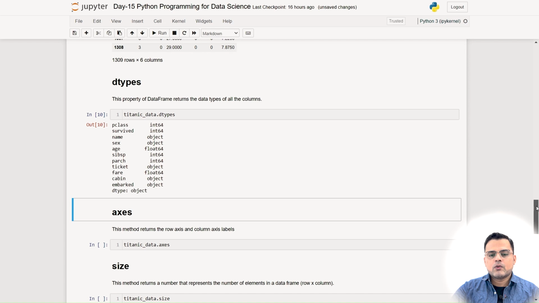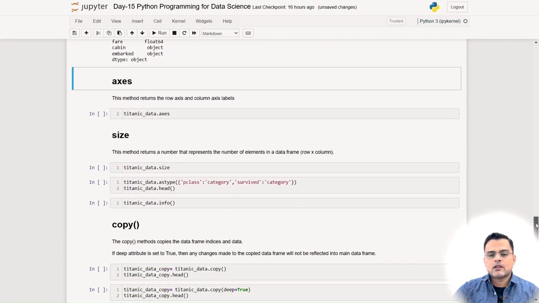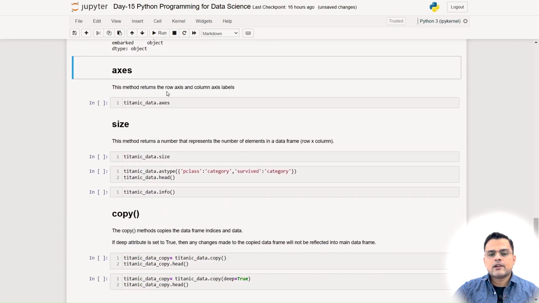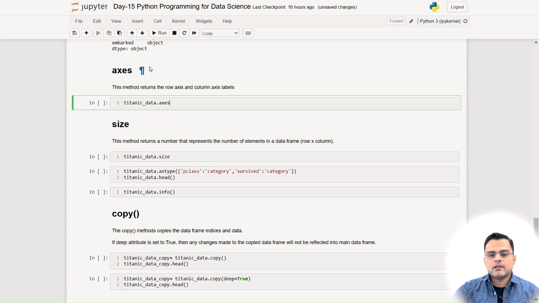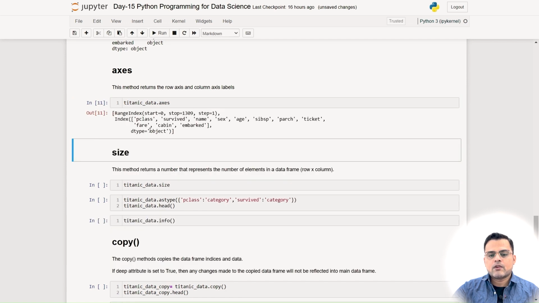The next method which we are going to talk about is axes. So this actually returns the row axis and column axis labels. It is just for your information. For example, in case of the row axis, it is an integer index with a step equal to 1, which means it is a sequence of values from 0 to 1309, and your column index is actually all these column names which are present in the data set.